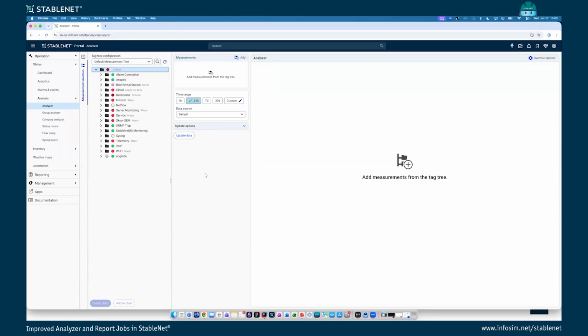Welcome to our new way of working with the analyzer views and the report wizard with StableNet 26. I want to show you how to perform simple tasks with our analyzer views, how to create a report shop, and also provide some quality of life improvements that we're working on. First of all, let's start with a general look at our new user interface.